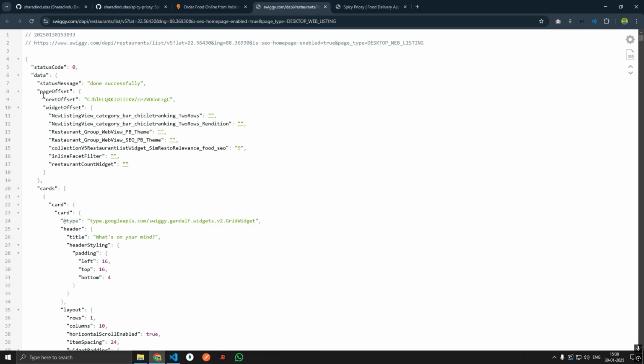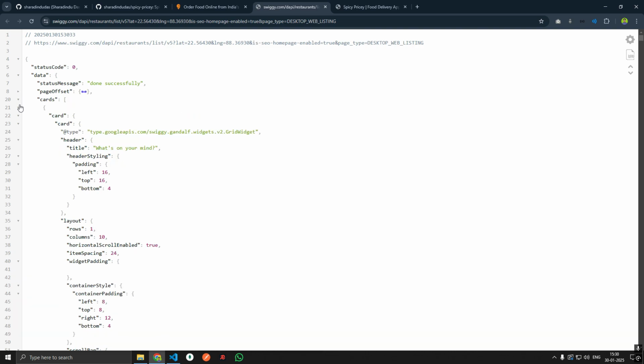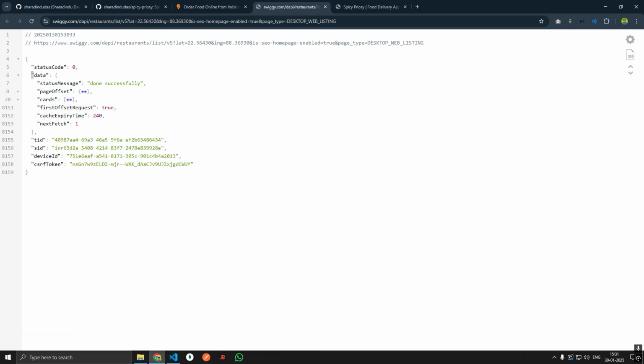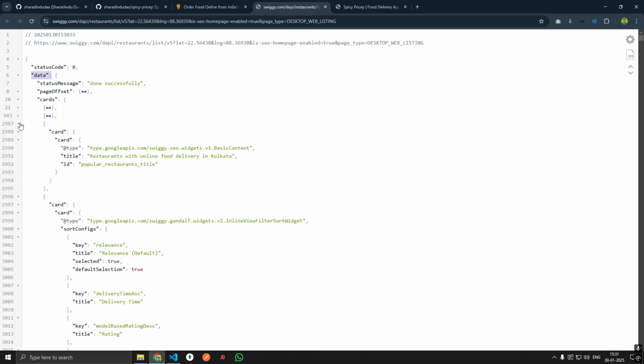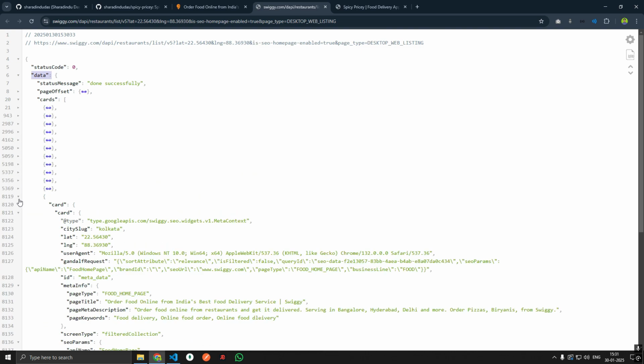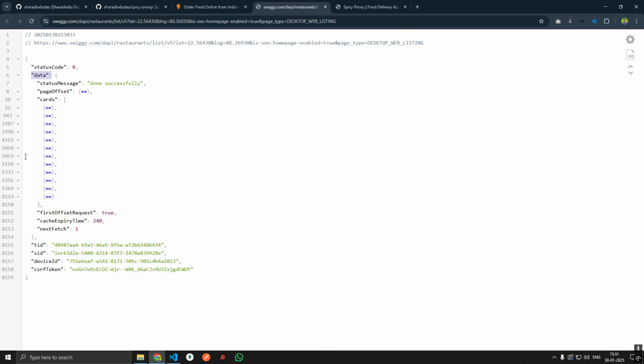Now let's understand the API first. Inside the API we have page offset, cards, and this data object is what we need. Inside the data we need the cards object, this data.cards. And this cards is an array of objects. See, we have a lot of objects here.